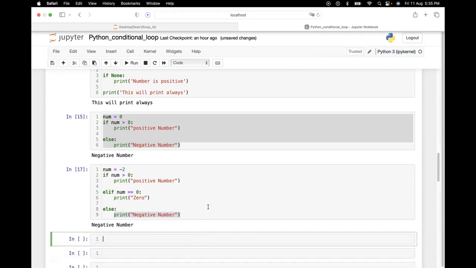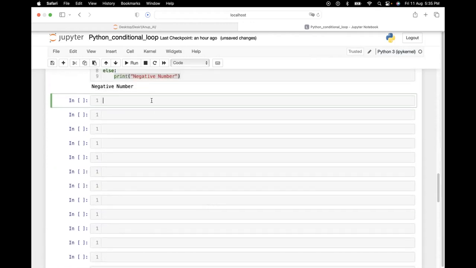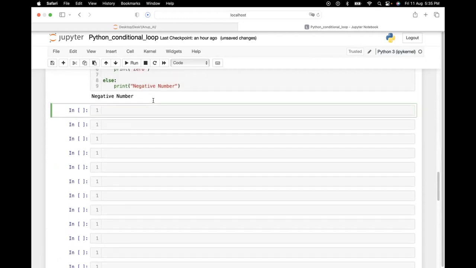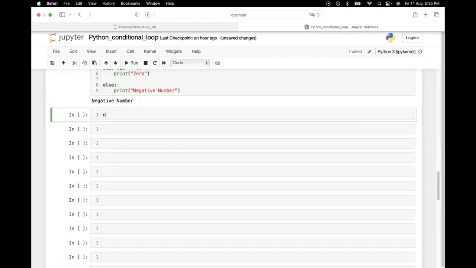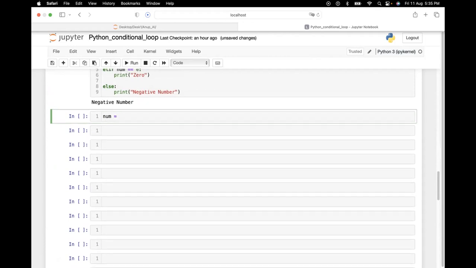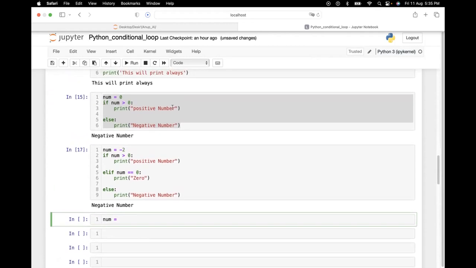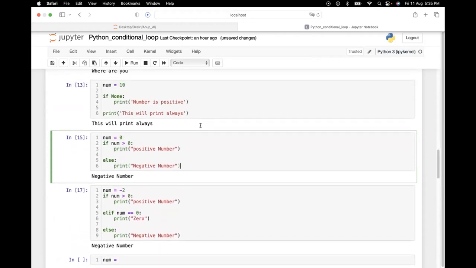Now let's see some more examples. You type along with me. Let's say I'm putting this. Just a minute. Can you scroll up? Please type.